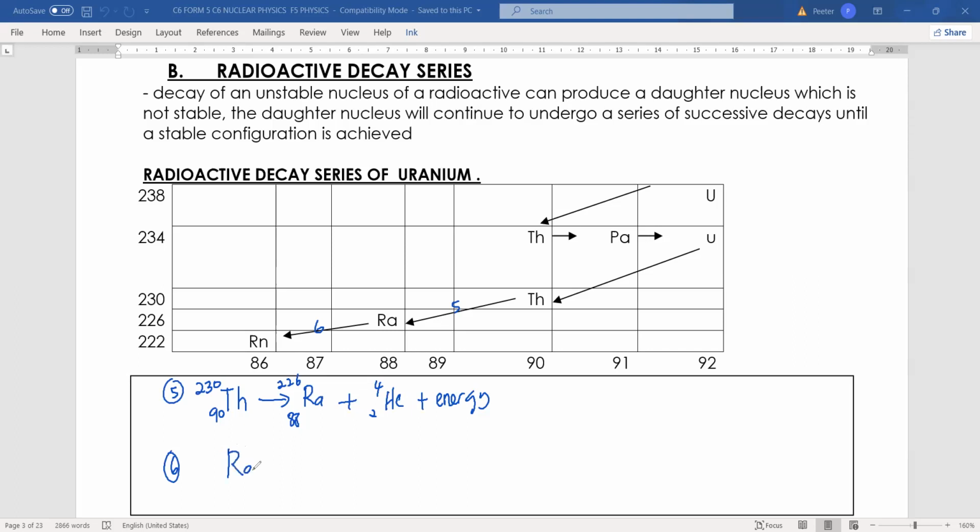Radium 226, and this 88, decays to form radon. And radon is 222, 86. So what was emitted? 4 and 2, again helium, which is alpha. So this is the energy.